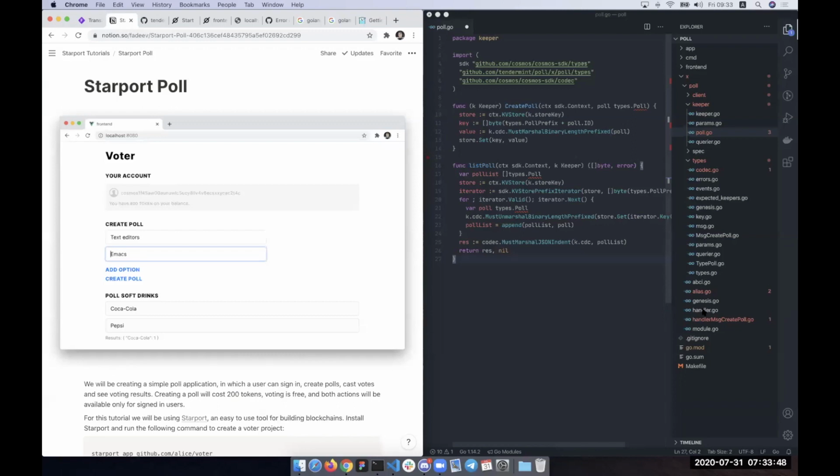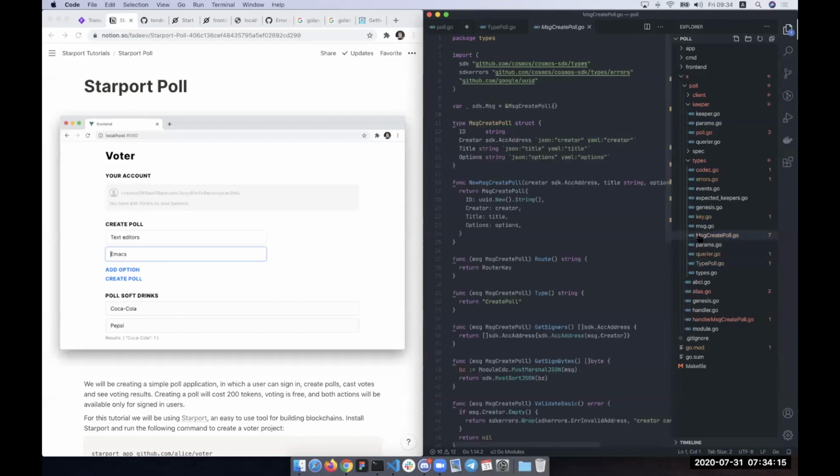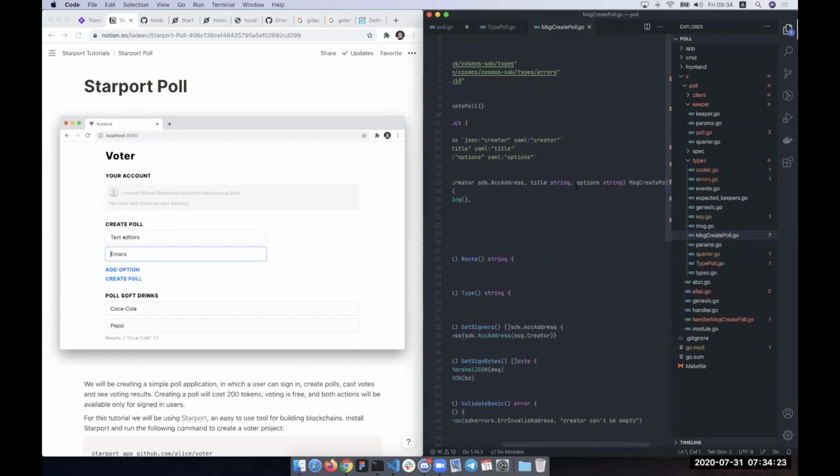So first of all, we go inside the type poll file, which describes our poll that we're creating, and we'll be replacing a string with slices. So our application will expect us to pass an array of strings from our client. Each message is created using a constructor, right? And we need to tell our constructor that we're expecting a slice of strings instead of a string for options.